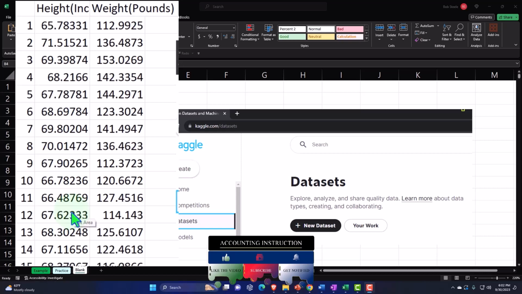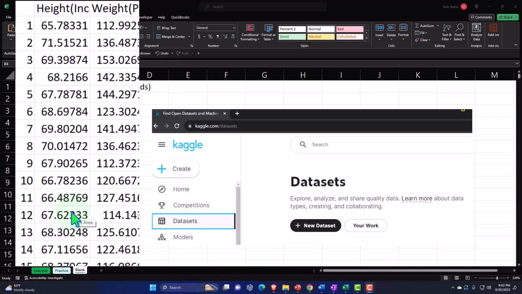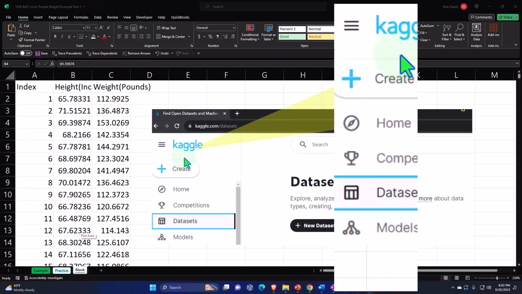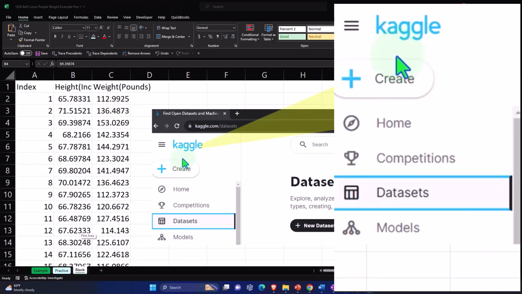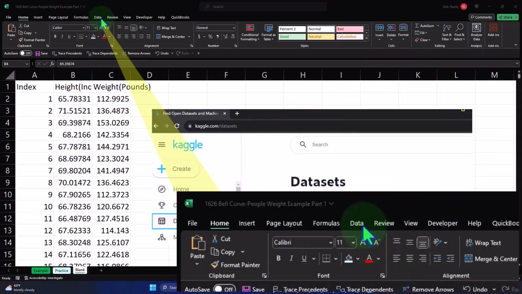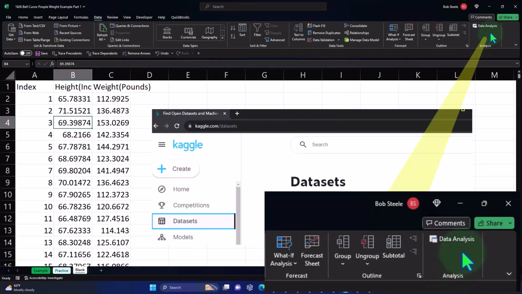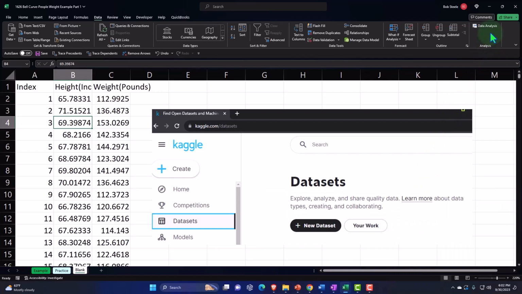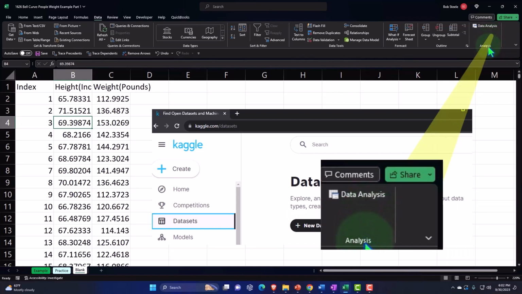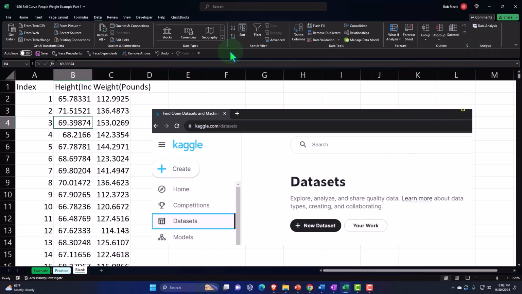If you don't have access to practice data, you could use resources such as Kaggle.com. You can also try to create your own data to practice with by going to the data tab up top, the analysis group, and the data analysis tool that we saw in a prior presentation. If you don't have this analysis group, then you can go into the options and possibly add it, as we saw in a prior presentation as well.